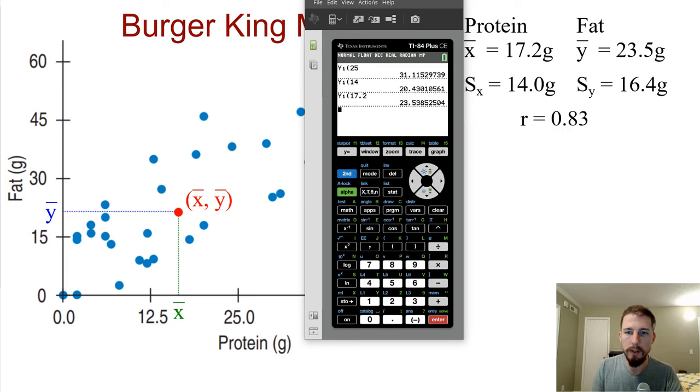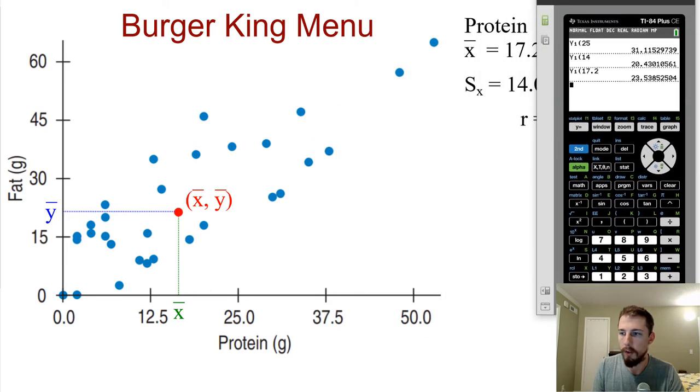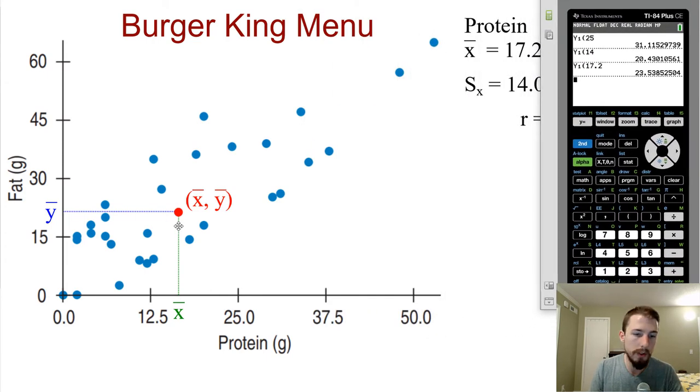And regardless of what your slope is, you're always going to go through this mean point. So when we have average protein or typical protein, then we would expect to have average or typical fat content as well.